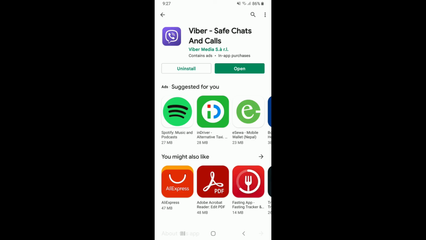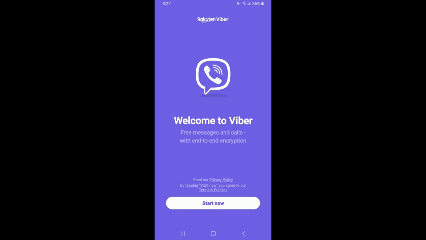Once the application gets downloaded on your Android, you should see an Open button popping up. Tap on it to launch the app, and there you have your Viber application installed on your Android. Tap on Start now, type in your mobile number on the next page, and you'll be good to go.